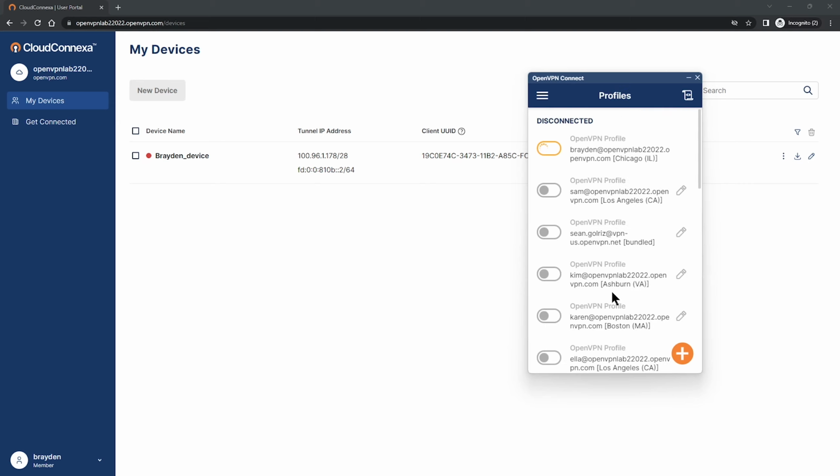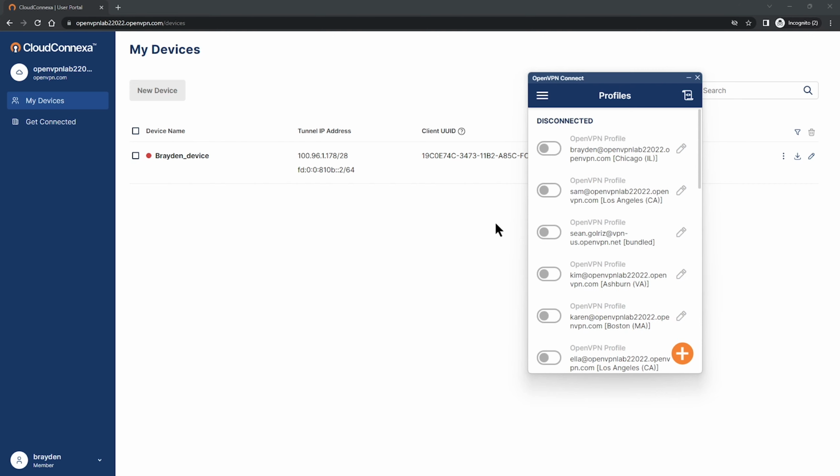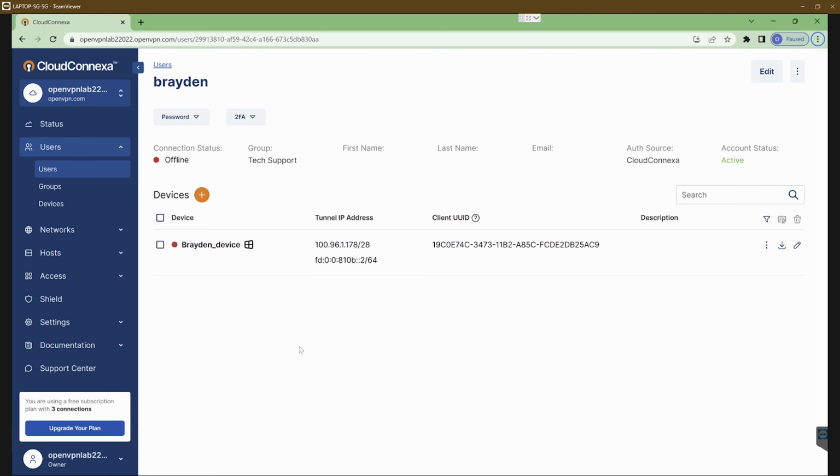So we have a successful connection. As you can see, everything goes according to plan. So let me go ahead and log into a different computer. Okay, I'm on another computer right now.